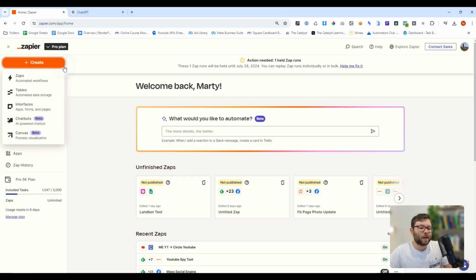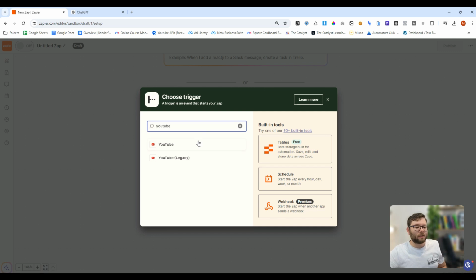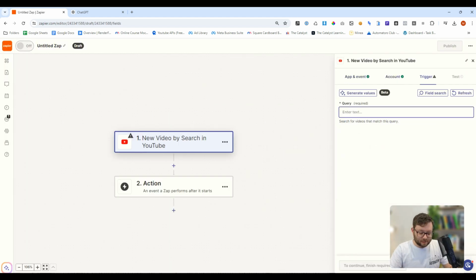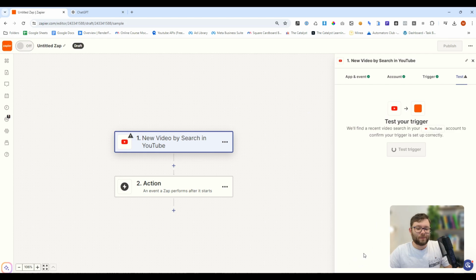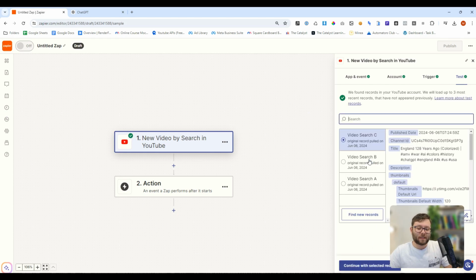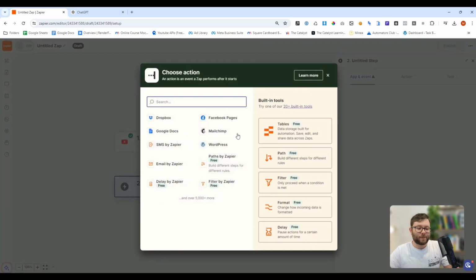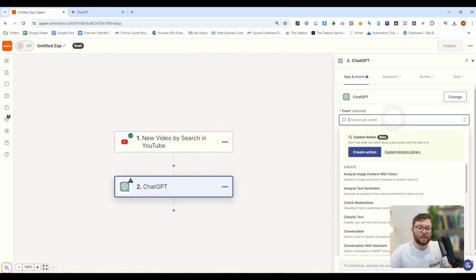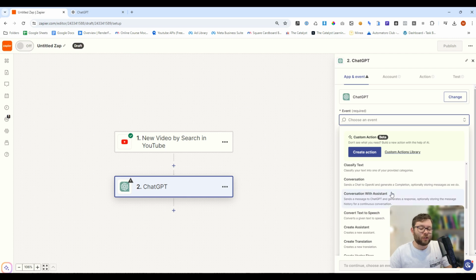Inside Zapier, we'll do create and then new Zap. We will connect our YouTube channel, and when there's a new video by search, and let's just say ChatGPT, we'll do continue, test trigger, and we've got all of our details here. We've got lots of different videos that have just been published. Next, we can do continue, and inside the search, we can now connect ChatGPT. So we'll click ChatGPT, and we can ask it to do certain things.